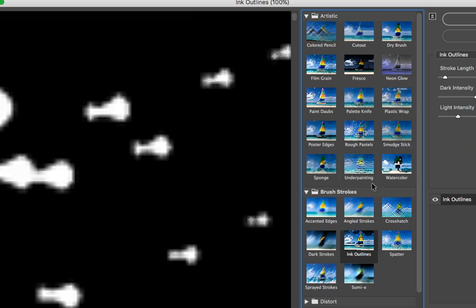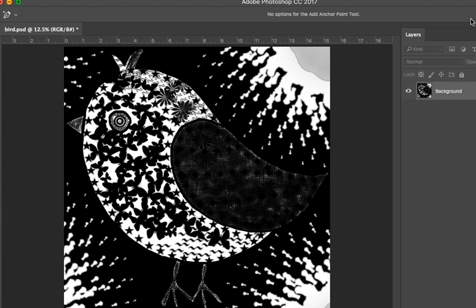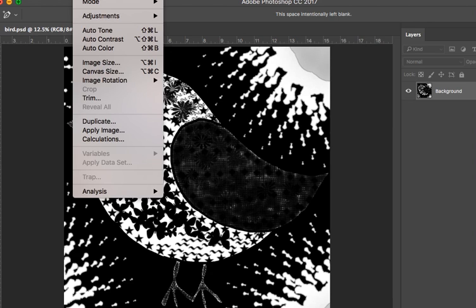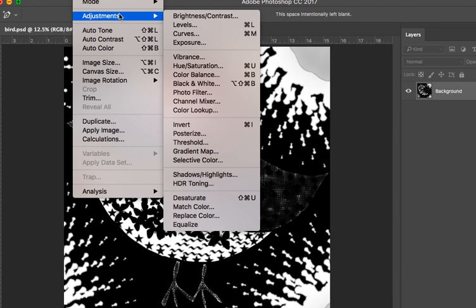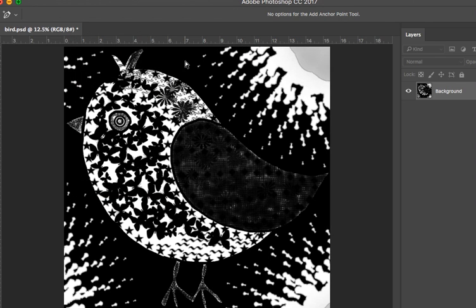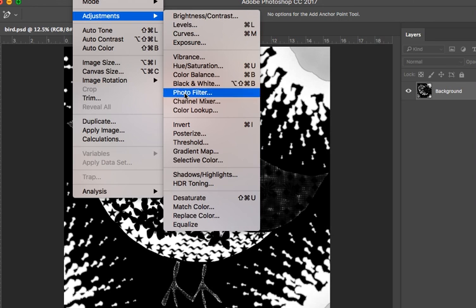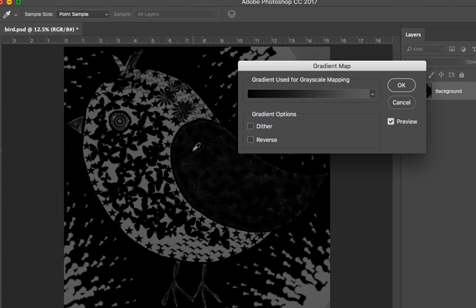I think I'll try that one. And I'm going to click OK. And it may or may not really change my edges. That one didn't seem to do an awful lot. And then we're going to add a color change as well, and that's under image adjust. And this time we'll try that again. Image adjust, and go down and do a gradient map on it. That will really change the color.